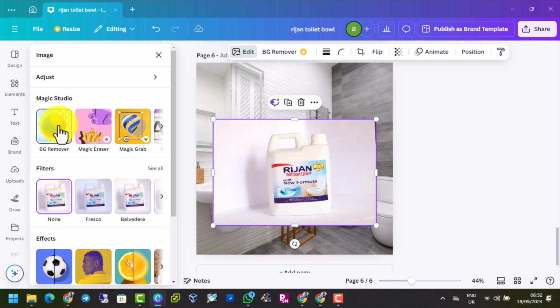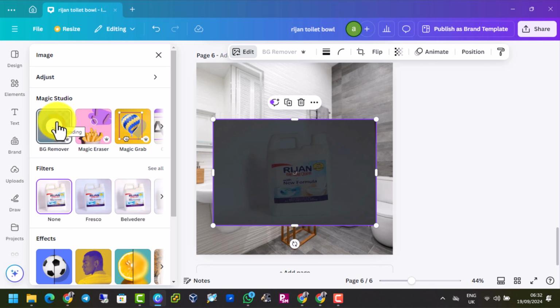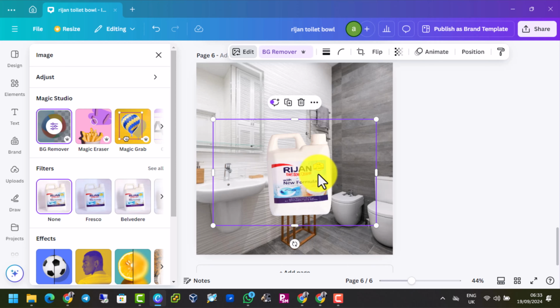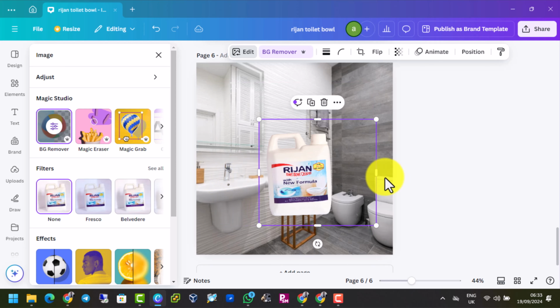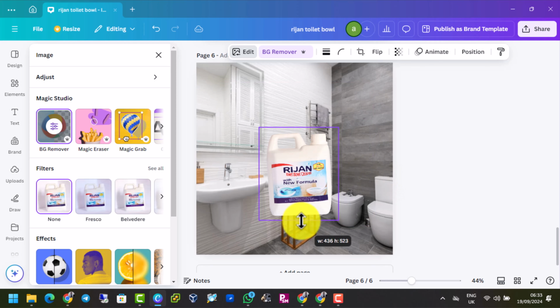I'm going to click on the background remover. As you can see, it's doing its work very fast, and ta-da, our background has been removed, nice and smooth. Isn't it amazing? You don't need to do a lot of work here.